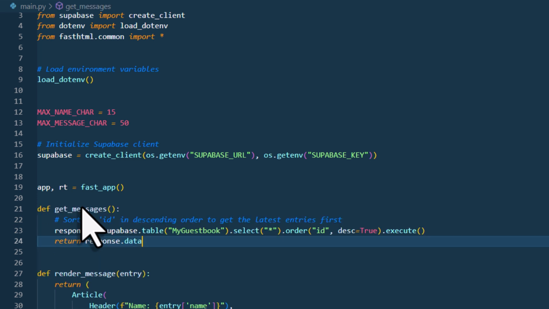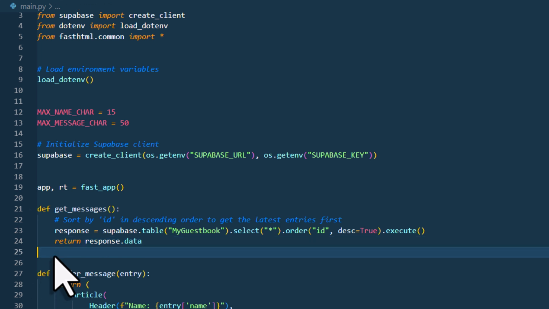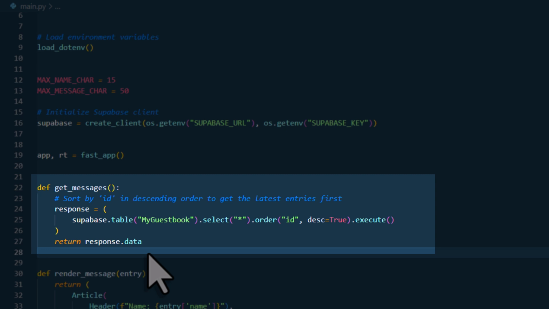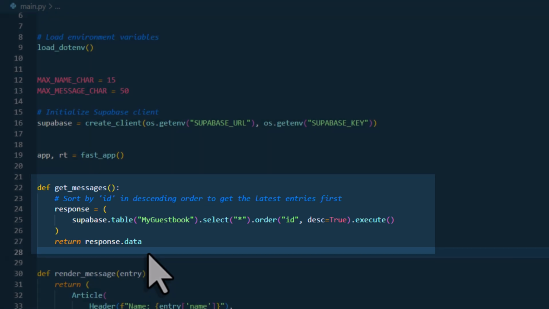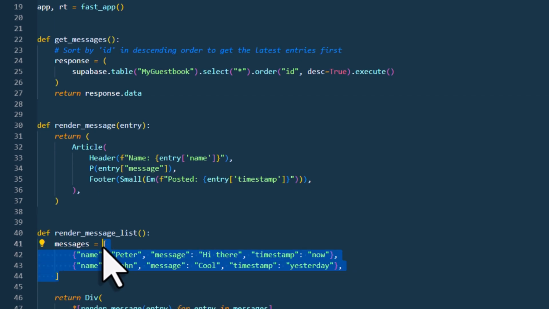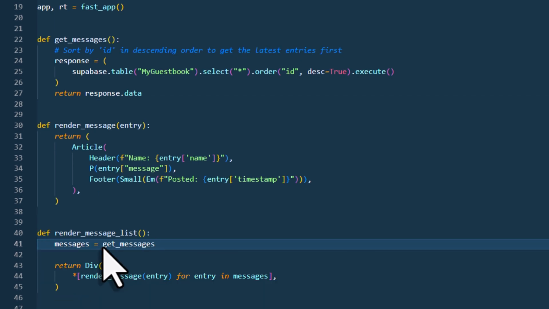Okay, good. So now we have a connection to our Supabase account and we can now retrieve all the messages from our table. To do that, you just need to specify the table name. And in our case, I want to select all the entries and order them by the ID. And from this response, I only want to get the data back, so just the entries. And this data will be in a list. So that means we can delete our dummy data and now just use the getMessages function down here.